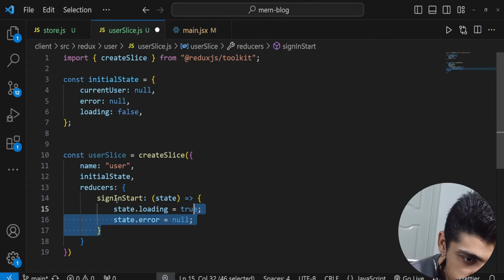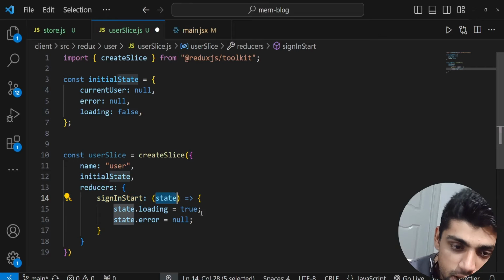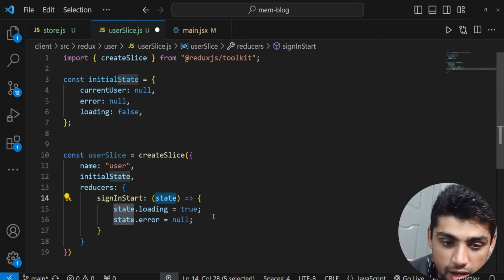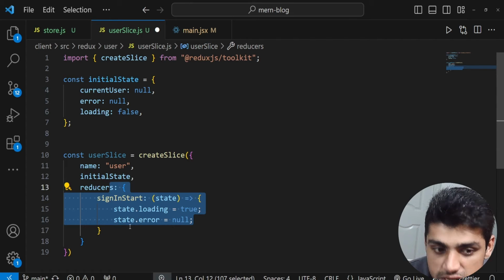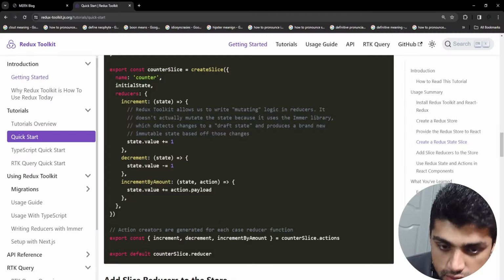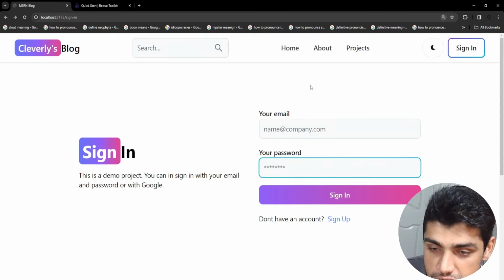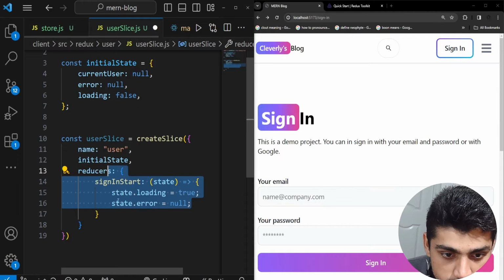So you could see over here we have the first one, and I'm going to explain what this means. signInStart means that our state is going to have loading set to true and an error set to null, because we're just trying to sign in. Go to the application, which is right here. We're basically trying to sign in. So initially, when I click on it, it will have the loading state set to true.